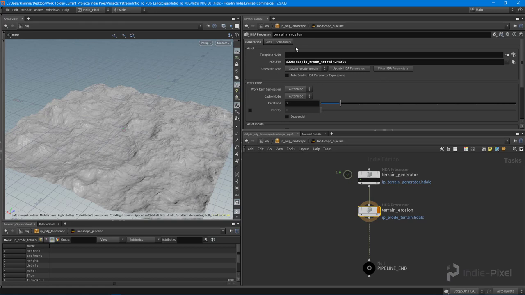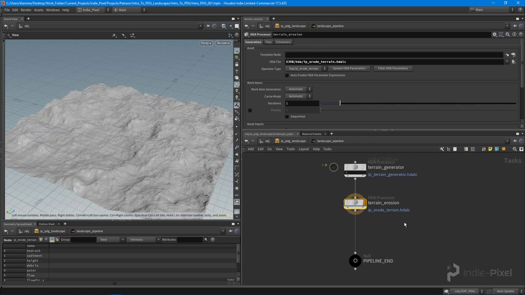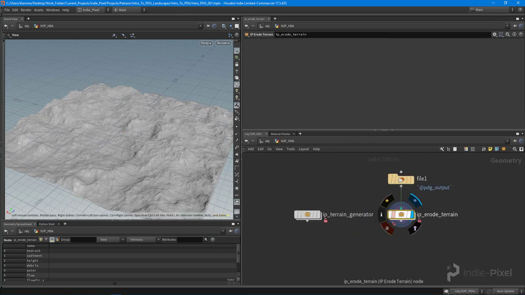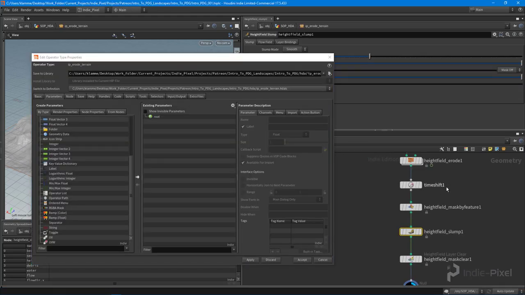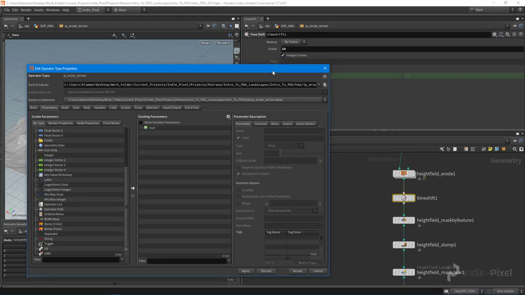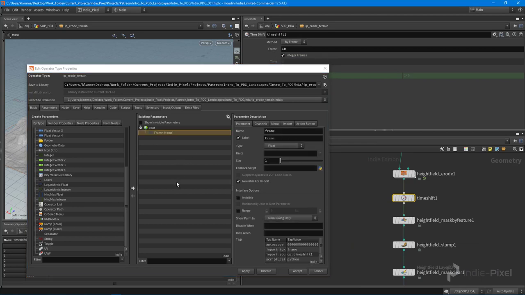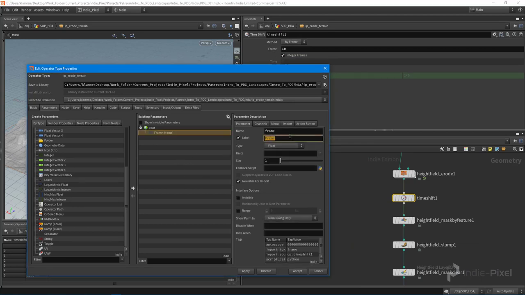Very cool. And now you'll notice that the HDA parameters haven't actually shown themselves, and that's because we haven't exposed anything yet. So let's go and do that really quick. So let's add, I don't know, our frames or something like that. So let's go to our time shift node and drag and drop out the frames. This way we have control over the erosion time.